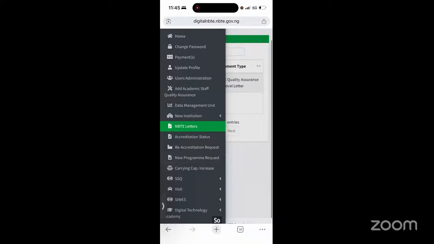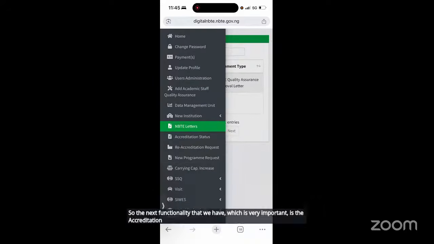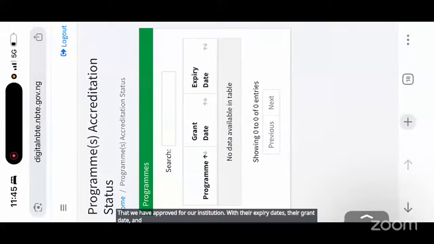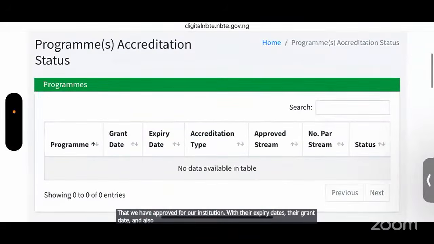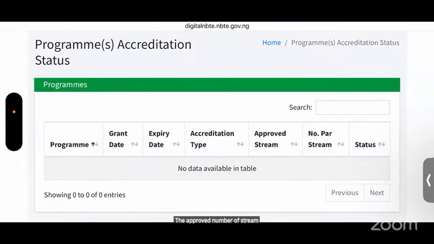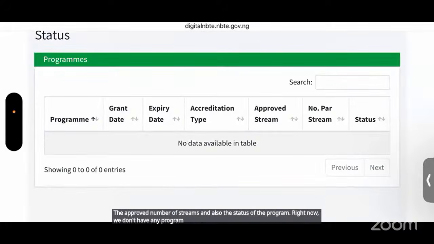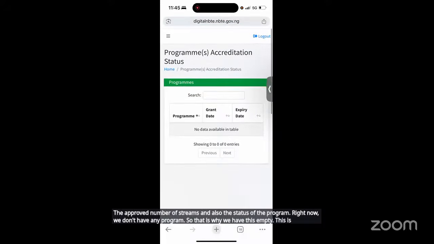The next functionality that we have, which is very important, is the accreditation status functionality. So I'm clicking on it. We are going to see all the programs that we have approved for our institution with their expiry dates, their grant date, and also the approved number of streams and the status of the program. Right now, we don't have any program, so that is why this is empty. This is just a test institution.